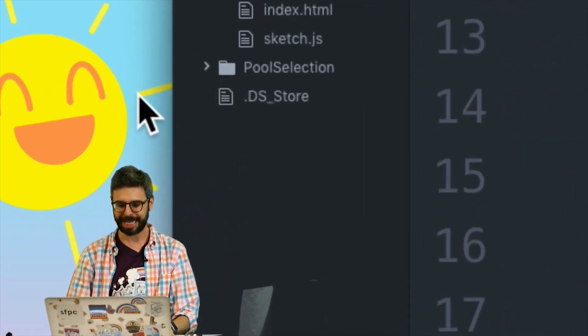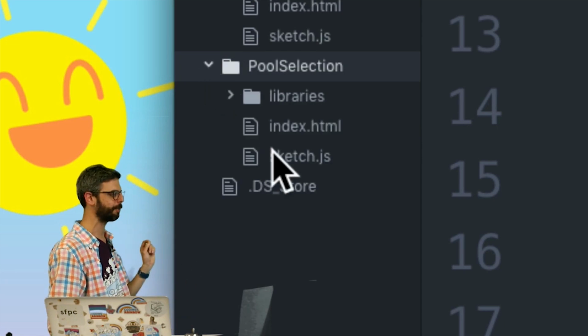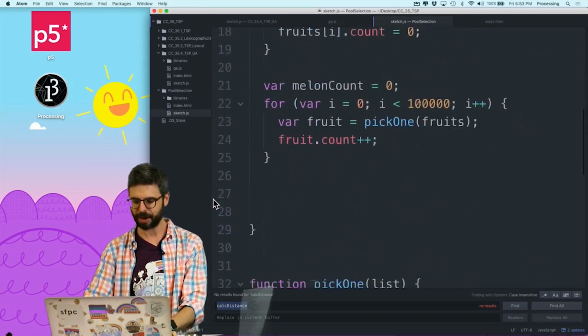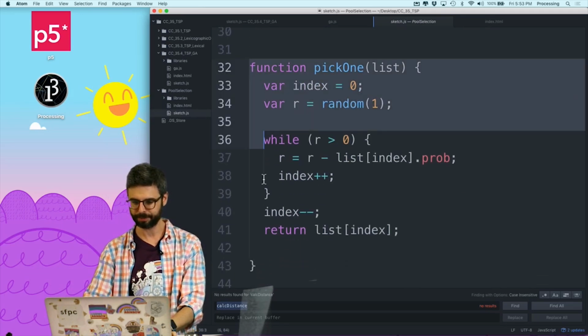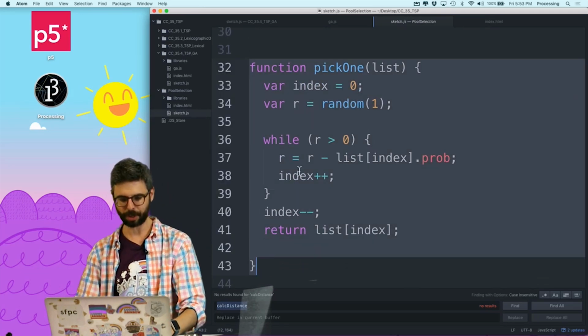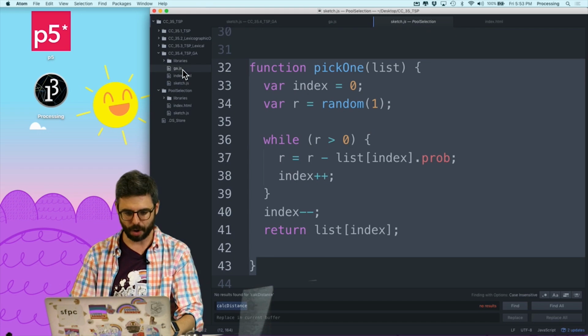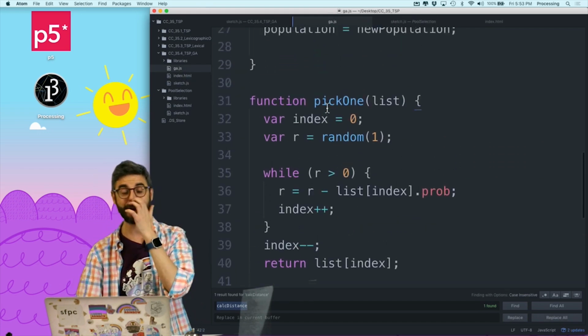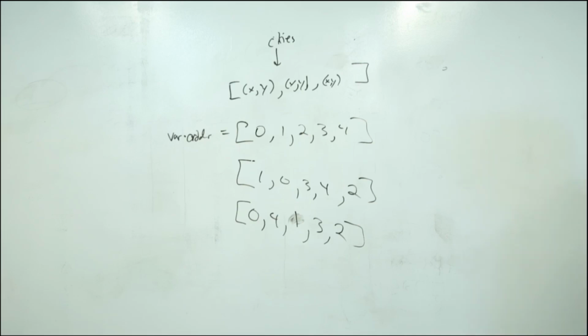So that code is here in this particular sketch that I programmed earlier today called pool selection. And I'm going to grab this function called pick1 and bring it over to my ga.js. So what this function does is a particular algorithm that I'm going to describe to you briefly.